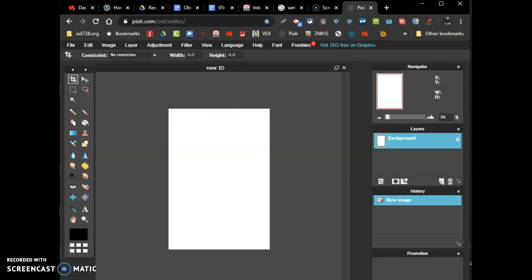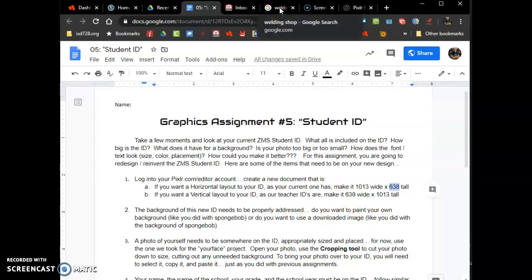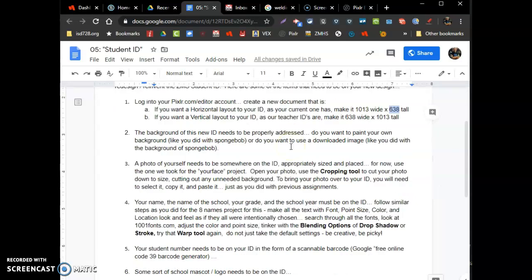I'm going to go vertically. Then it says to think about the background. The ID needs to be properly addressed. Do you want to paint your own background? Again, like SpongeBob, use a paintbrush, use a paint bucket, use some other techniques. Do you want to do that for your background? Go for it. Or do you want to use a background image you download? Remember the background behind SpongeBob? If you can do that, I would suggest looking for a bigger, crisper, sharper image. I can show that in a few minutes.